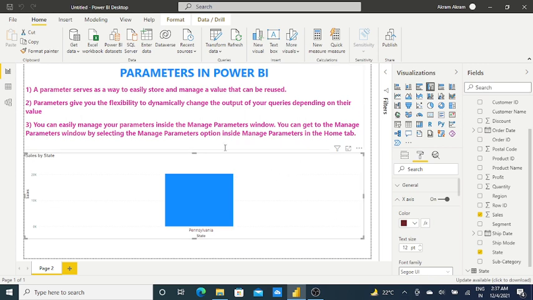Here we have created only a single parameter, friends. If in your job, in your project, you create multiple parameters, you can easily find the way for your business. That's how the parameters are going to work, friends. This is all about the parameters.